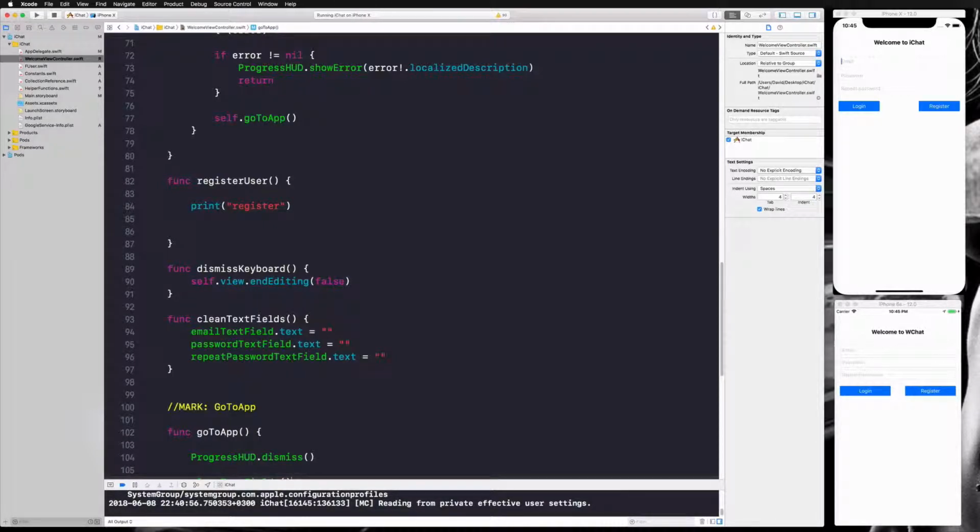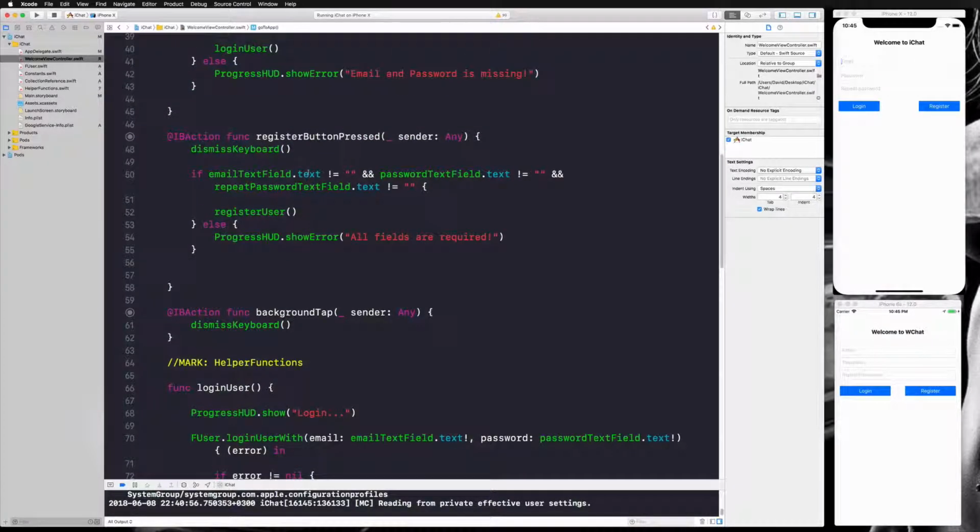The other thing we are going to do is to write the functionality for our register user, but there is a problem here. You see, when we're registering a user, we have a password and a repeat password. What we are doing right now is to check if all three text fields have something. But to register, we need also to check that the password and the repeat password are matched.